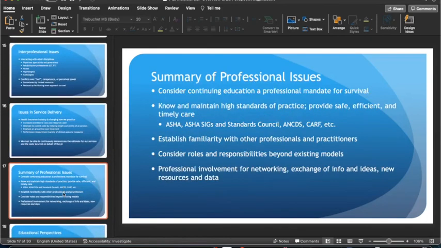Okay, so a summary of professional issues here. You want to maintain updated education. Consider continuing education a professional mandate for survival. Read, attend conferences, get ASHA CEUs, consider specialty recognition, know and maintain high standards of practice, provide safe, efficient, timely care, and review these resources regularly. So ASHA, ASHA SIGs, and Standards Council. If you're interested in specialization, ANCDS; CARF is another one.